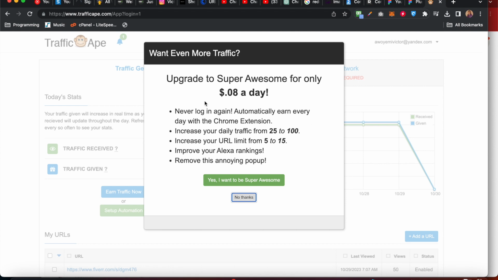Now the way this platform works is this: you can either upgrade to Super Awesome for only 0.08 cents a day, which means you'll be able to get points. You need points in order to earn traffic from Traffic Ape. But if you are just getting started and you just want to test and play around with this platform, you need to work to earn daily traffic.